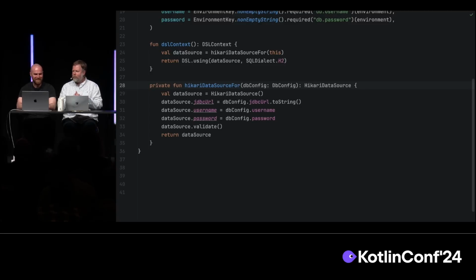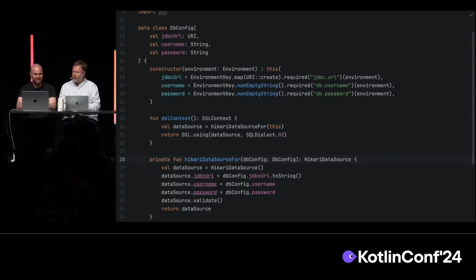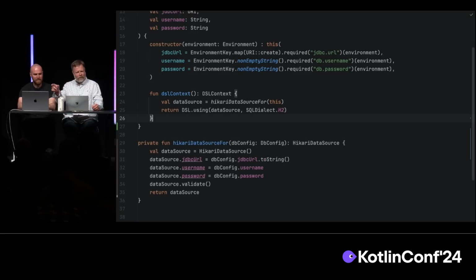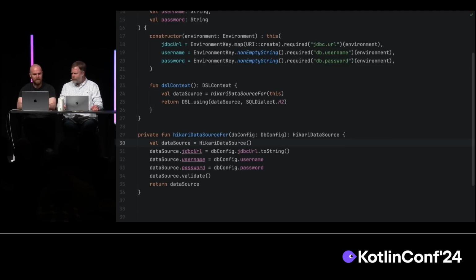Okay, so now Hikari data source for. It is a method. It has a this, but it doesn't actually use it anywhere. So we can move this, right? The data gets into there via this because it's the same object, but we can move it outside. So all the data is passed in the dbconfig parameter, and we move it out of the class. Are you going to argue with moving it out of the class? I think you should. Should I? Oh, I think definitely.